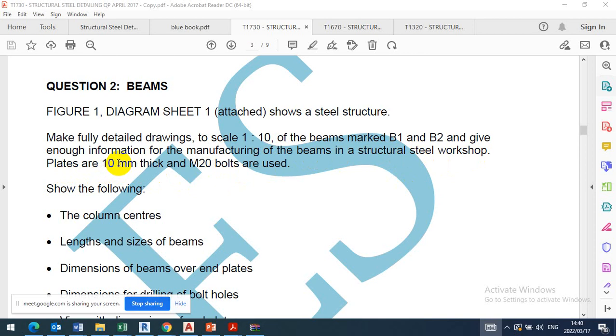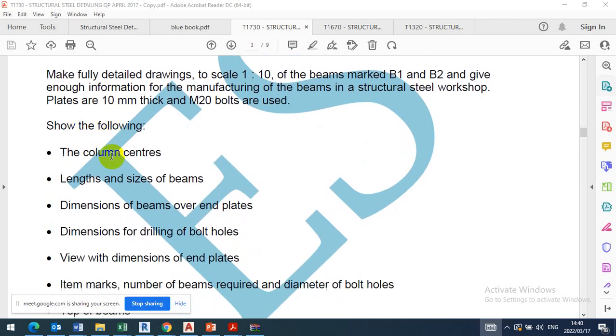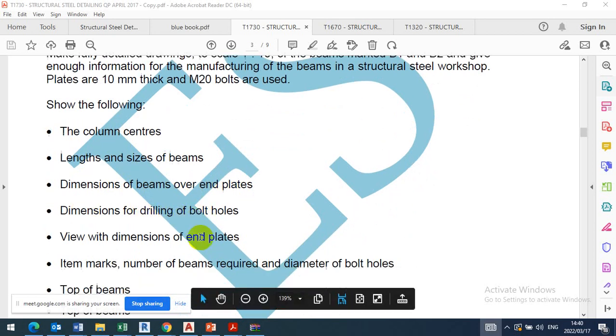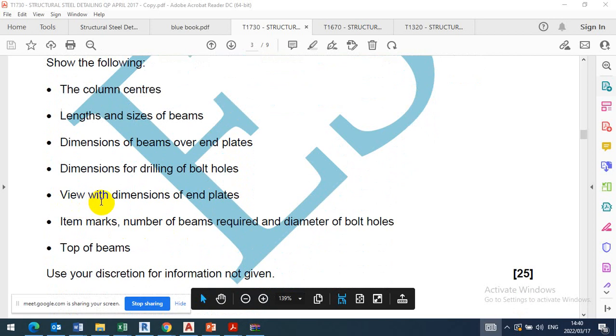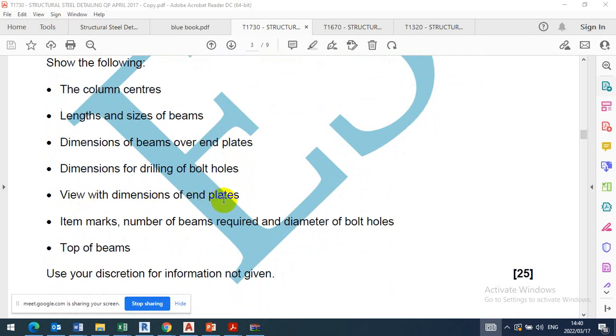They don't usually give you the size of the end plates, but they'll give you the thickness of the end plate. Show the following. You need to show the column centers. I'll show you what the column centers are. The length and the sizes of the beams, dimensions of the beams over the end plates, dimensions for the drilling of the bolt holes, and then the view with the dimensions of the end plates, which is the side view to show the end plate with how the holes are positioned.